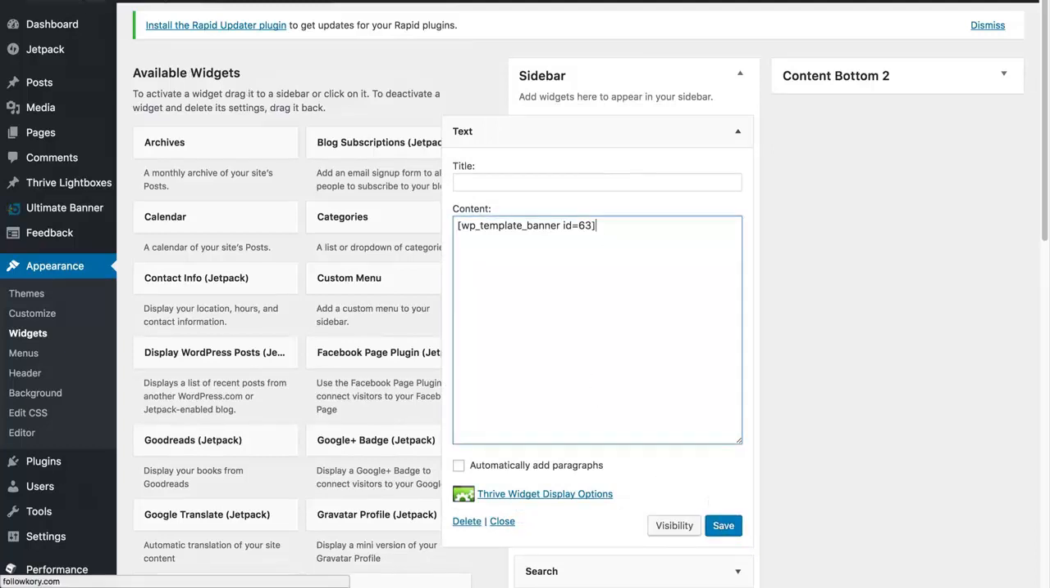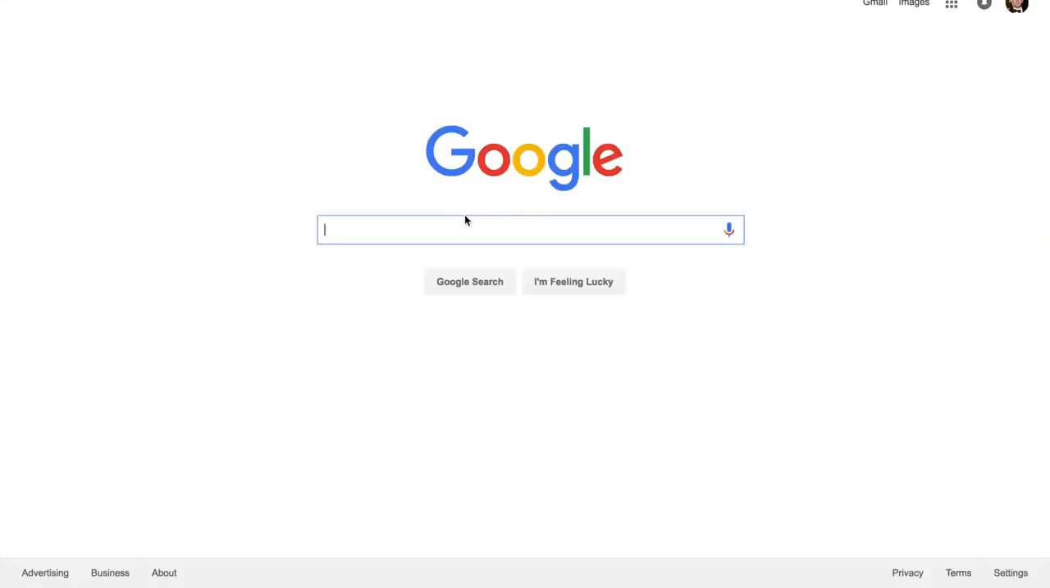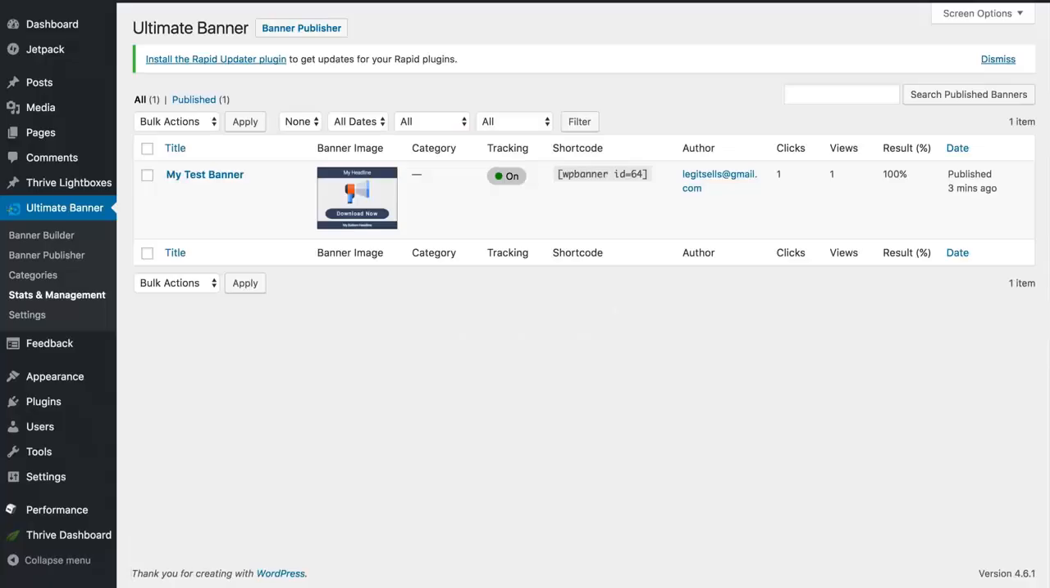And now if I head over to my website, we're going to open this up in a new tab. We're going to see my banner on the right hand side, and we can see it's even interactive. And if I click on this, it's going to redirect me to google.com, as you can see there. And now finally, if we head back to our dashboard here and we click on Stats and Management, we can keep track of every banner that we create and publish.